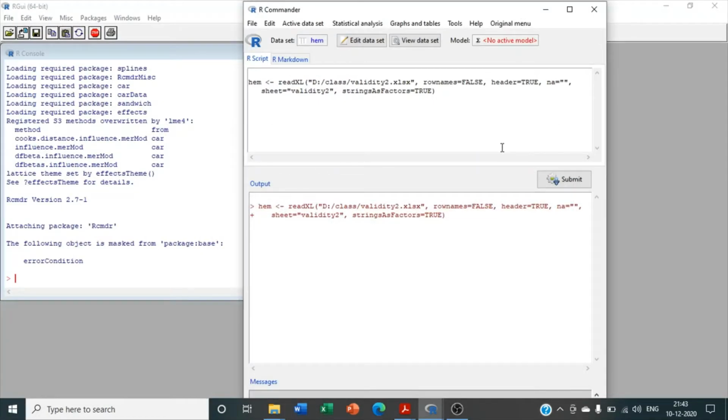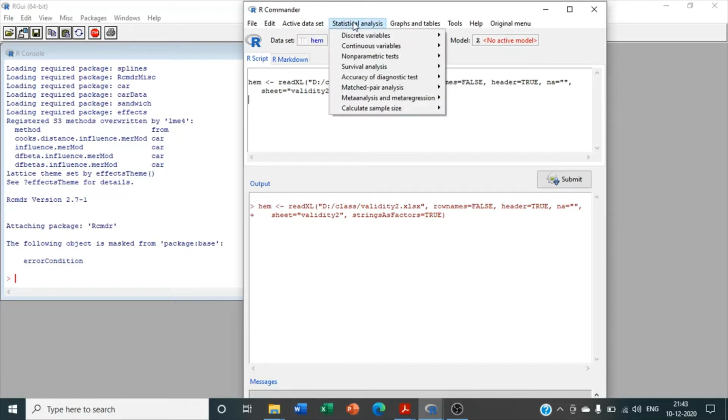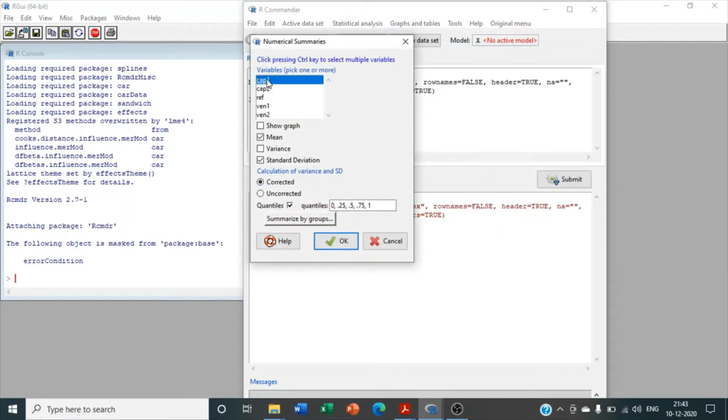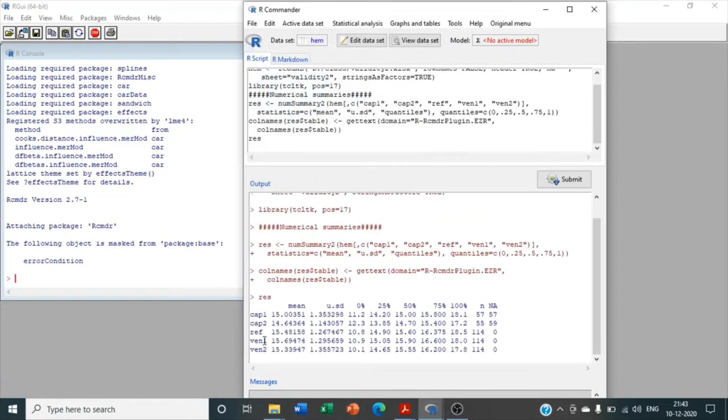Welcome. In this session, we will be discussing how to build a Bland-Altman plot. We already have the dataset heme loaded onto EZR. We can check out what the variables and descriptives are. These are the descriptives for the capillary method of estimation by the two HemoQ devices, by the reference method, and the venous estimation by the two HemoQ devices.